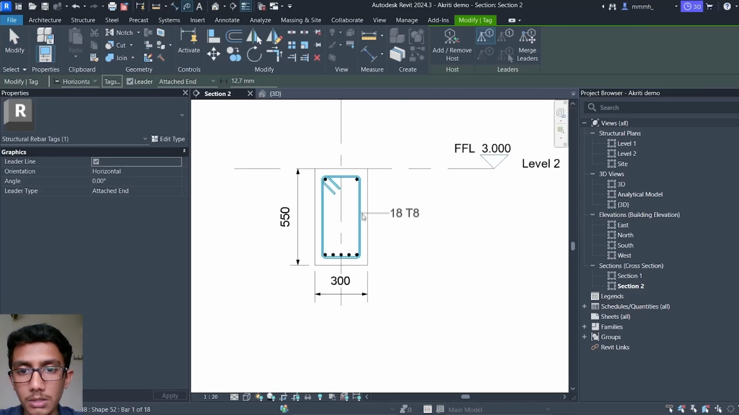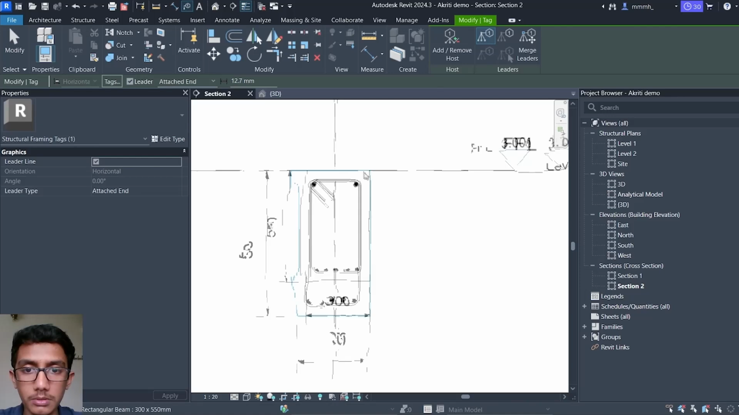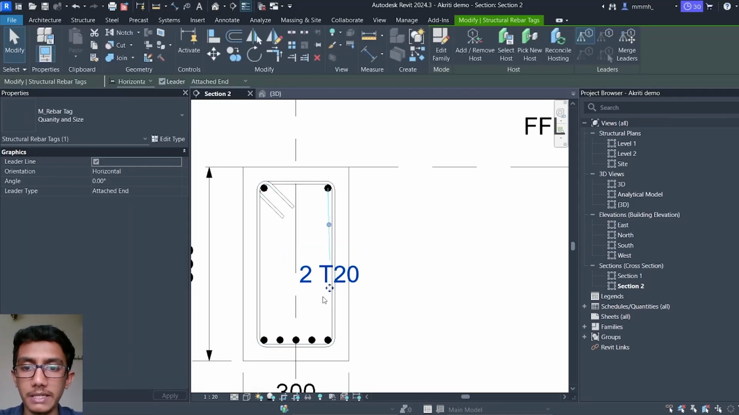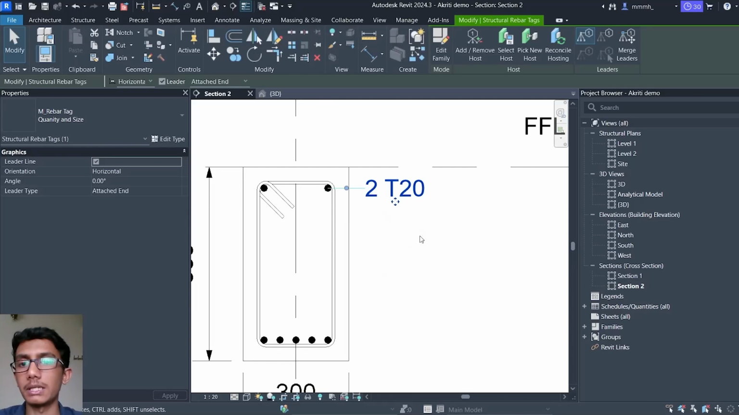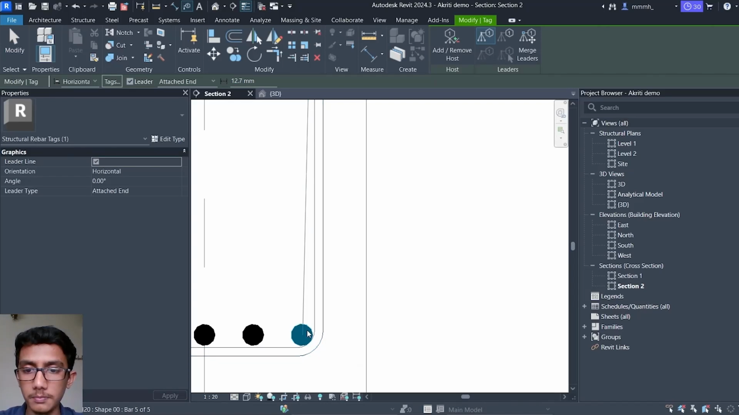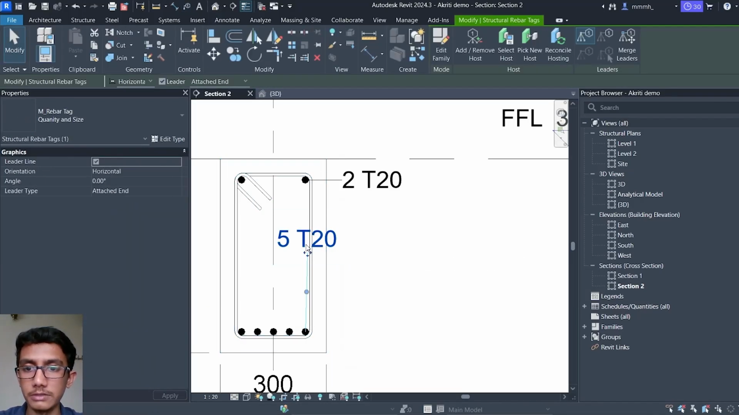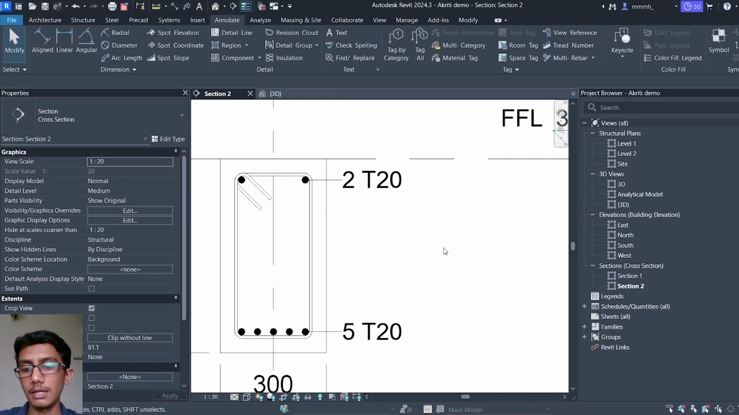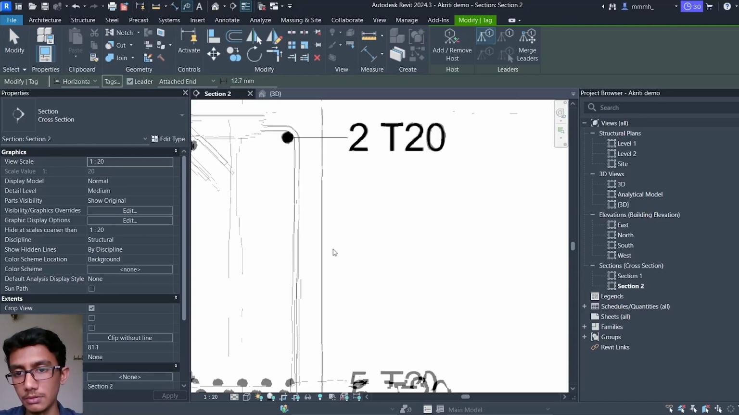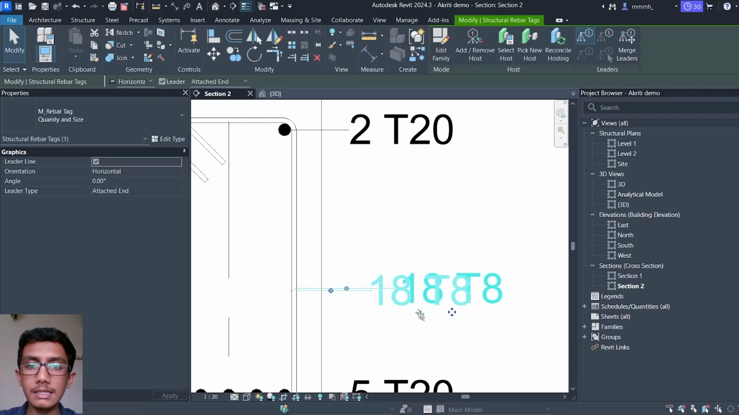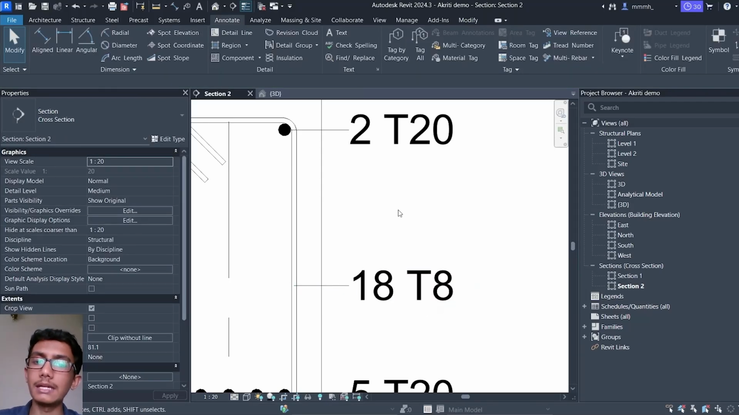As I hover over the bars, you'll see the tags coming up. So we'll first select the top two bars and click. There I have a tag that says 2T20, representing two numbers of 20 mm bars. Similarly, I'll tag the bottom bars as well. Now it says 5T20, representing 5 numbers of 20 mm bars. Next, we'll tag the stirrups. If I try to tag the stirrups, you'll see that it is still showing 18T8, meaning 18 numbers of 8 mm bars.